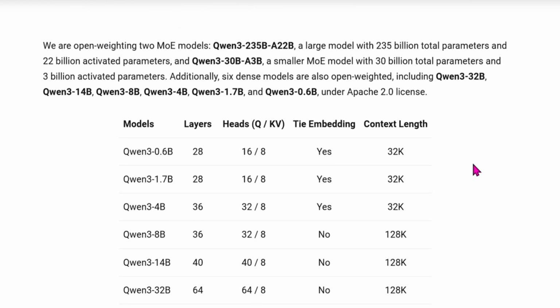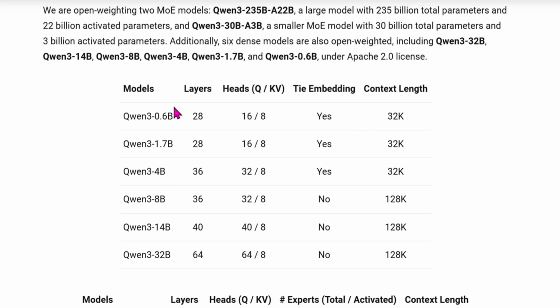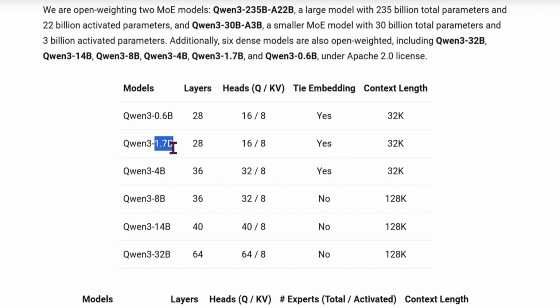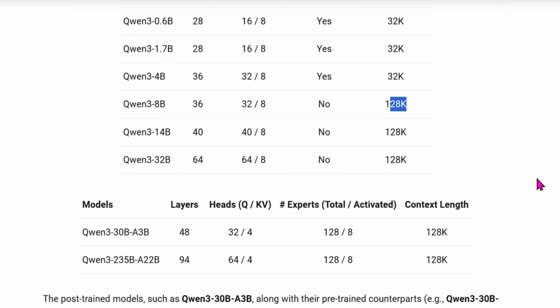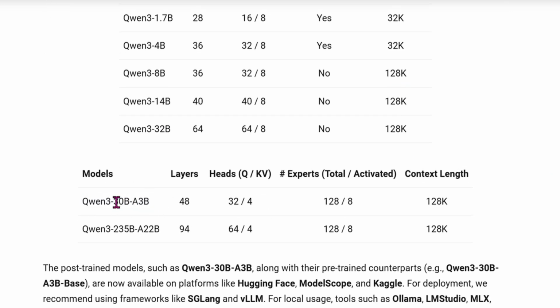Now they're releasing a total of 8 models, as we have seen. So these 6 are the dense models. You can see the parameters here are 0.6 billion, 1.7 billion, 4 billion, 8 billion, 14 billion, and 32 billion. So these are the 6 models. You can see the context length of 32K, and 128K for 8 billion and above. They're also releasing 2 mixture of experts models. So you can see a 30 billion model with 3 billion activated parameters. We have the 235 billion parameter Qwen 3, and 22 billion is active at any point of time when you ask any questions or queries. It has 48 layers and it has 94 layers. You can see the context length is 128K.